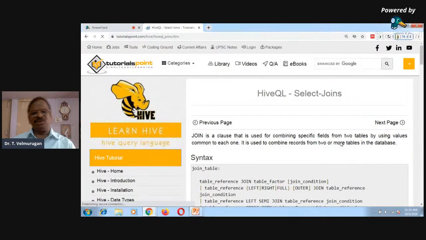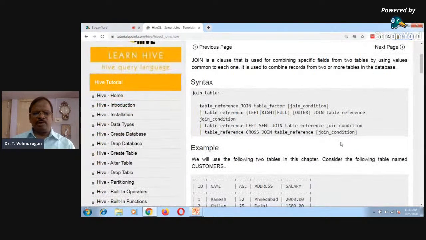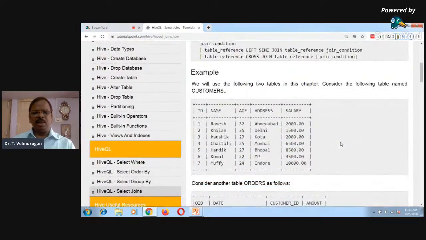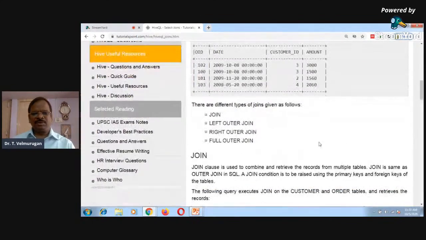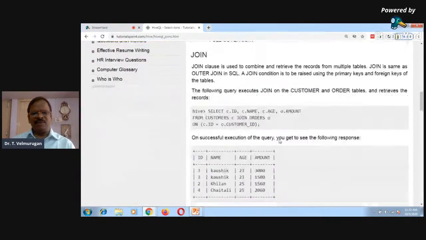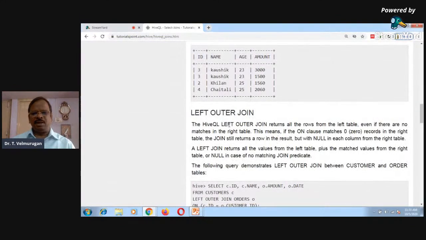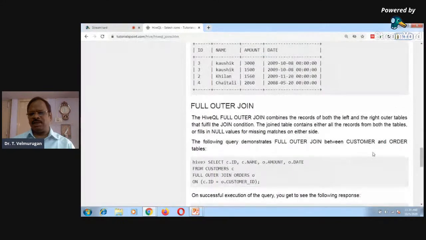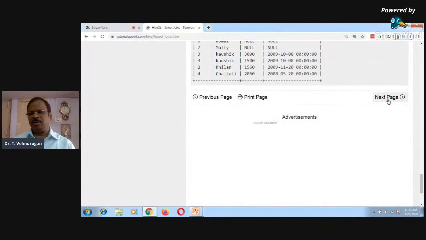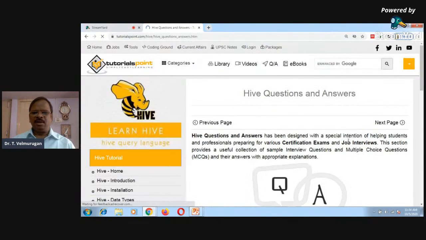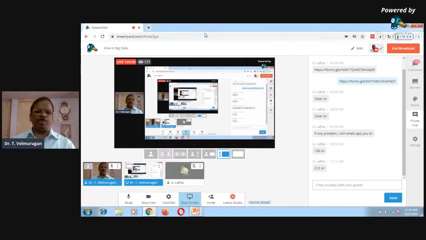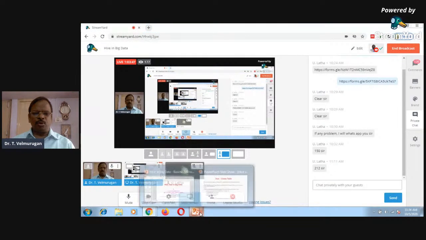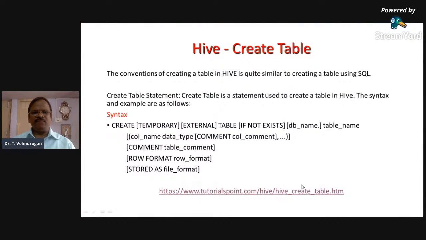Then another kind is the join operation. In SQL, how we can utilize the join operation: inner join, outer join. Everything is possible in these SQL-oriented queries. So inner join, outer join, all these are very simple by means of this. Okay, so you can go to tutorialspoint.com in order to know other kinds of information.